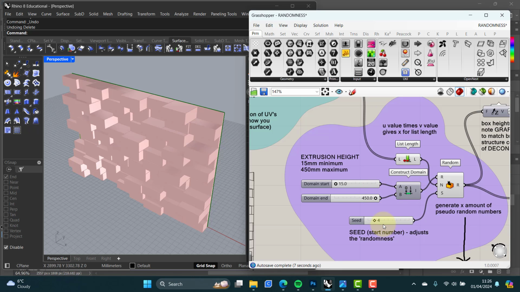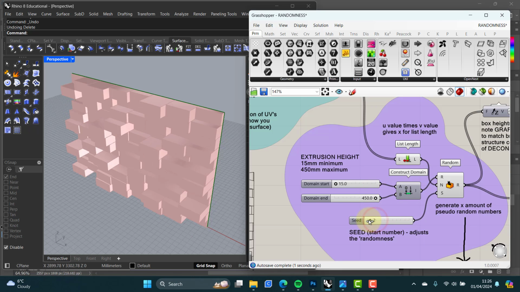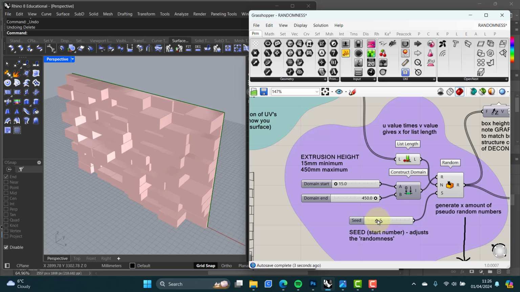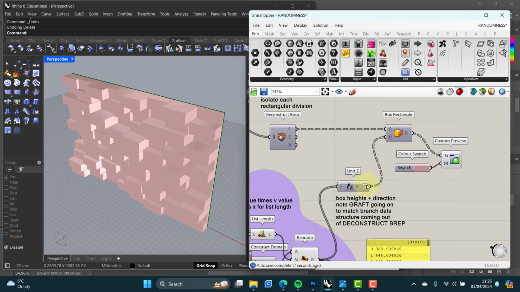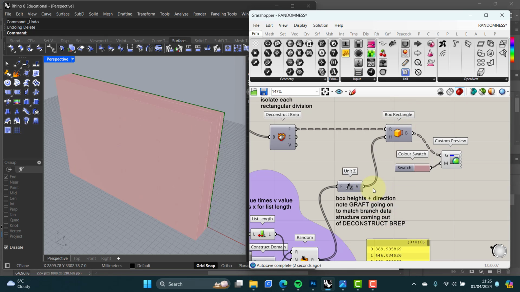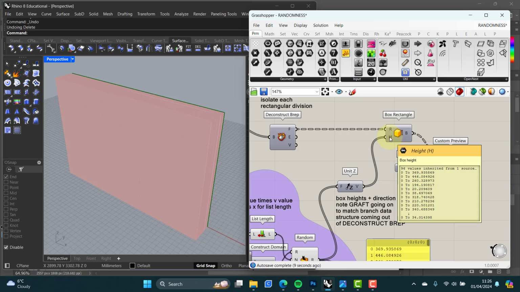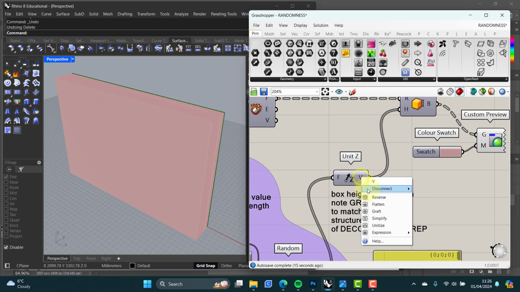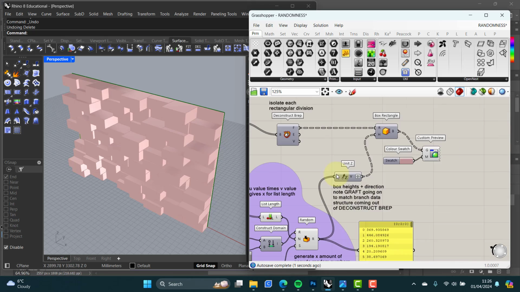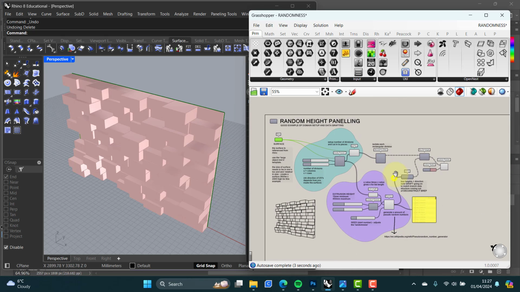We can have the seed here just generate a different set of random numbers. Okay, and then the graft component. If we don't graft, boom, we just get all the values assigned to every single box. There you go. So it's just a crazy set of numbers going in instead. So graft sorts the data out, and we get the pattern that we were anticipating.